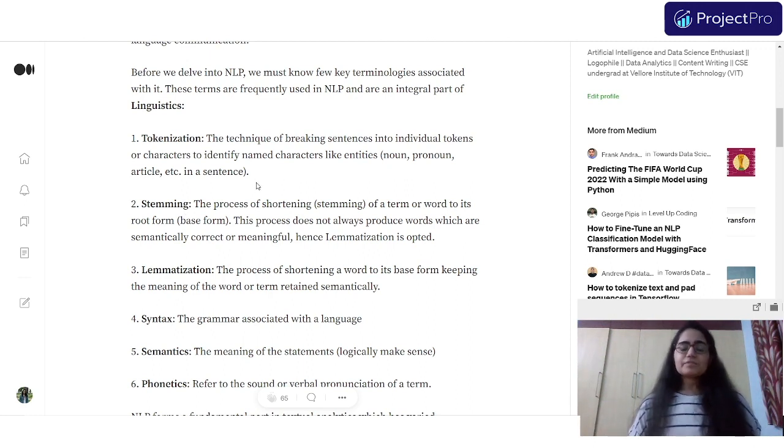Coming to stemming. Now that a sentence is already broken down, consider the word, not the sentence as a whole. For example, take a word like running. How do you convert running to its stem word, the root form of the word? By chopping off the ends of the word, which are the suffixes, and in some cases the prefixes. This process of shortening a word to its root form, the stem or base form, is called stemming.